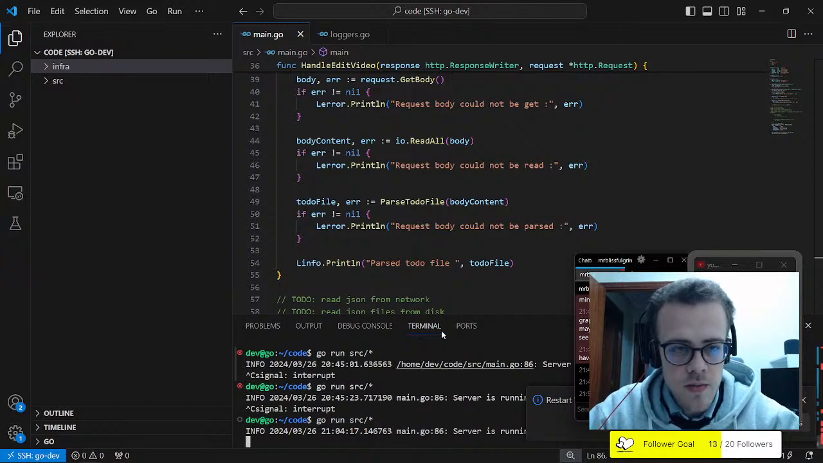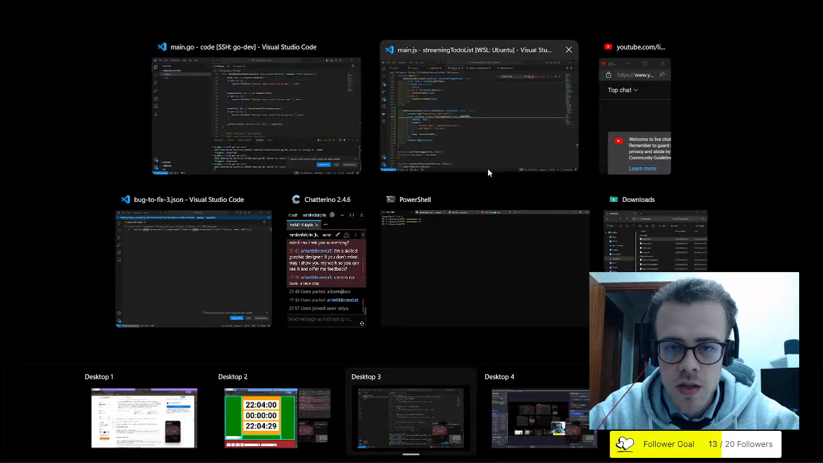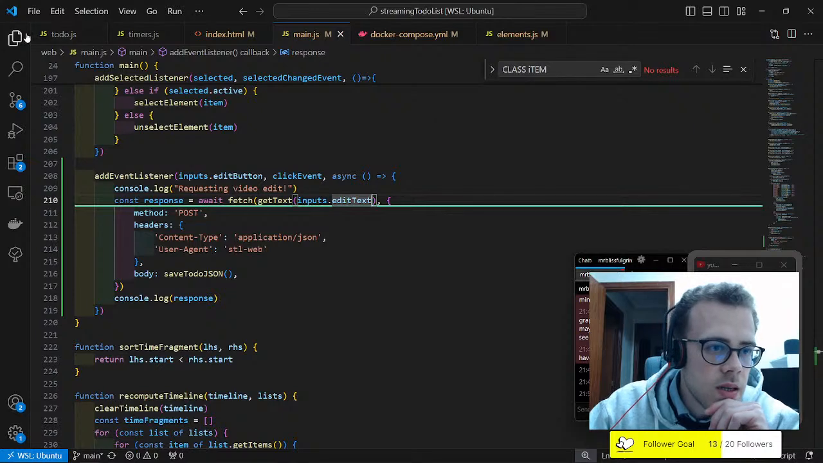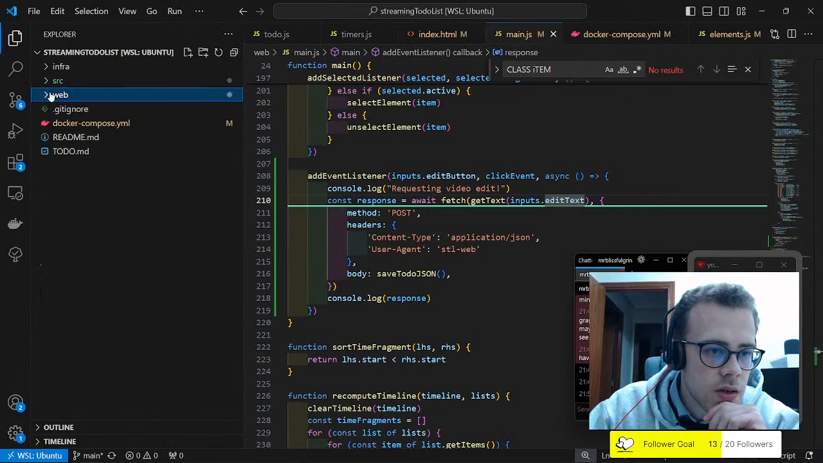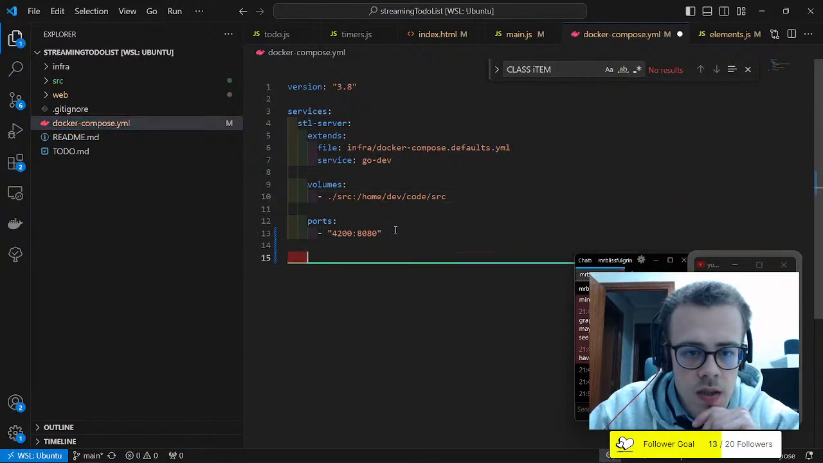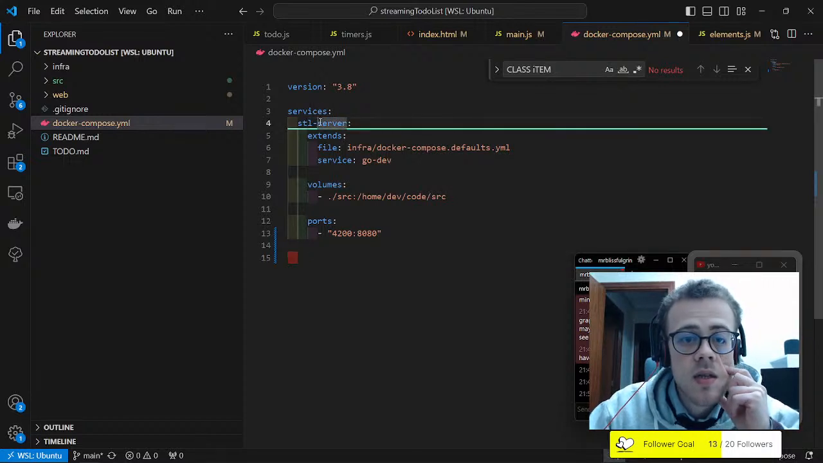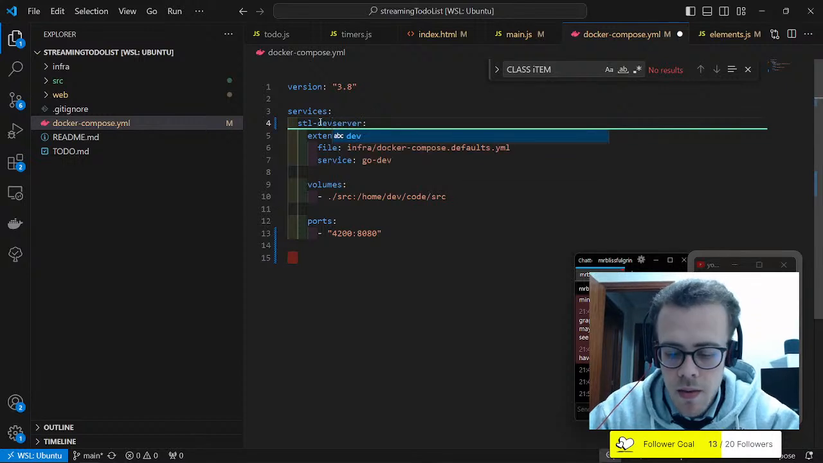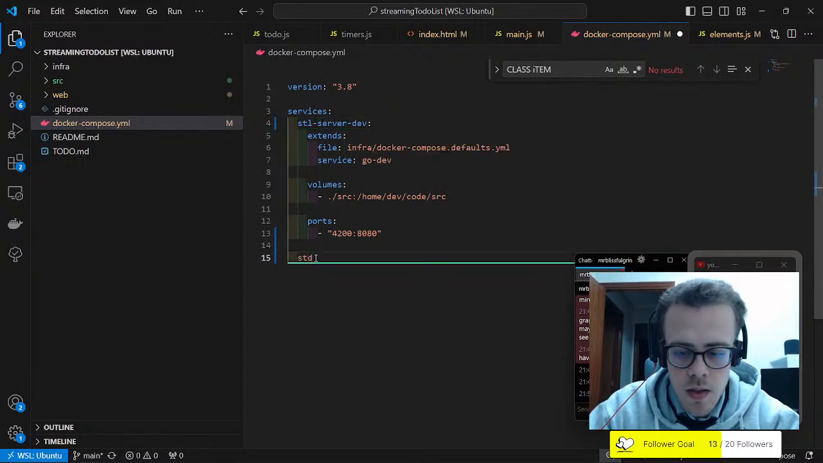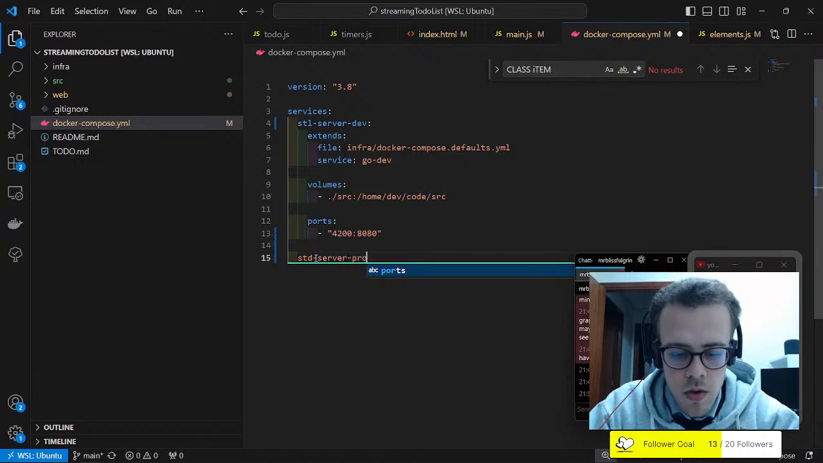Let's just restart this server. Let's restart this server. Actually, can I have one Docker compose that is not dev? STL server, STL dev, STL server dev, and STL server prod. Okay, let's try having that.